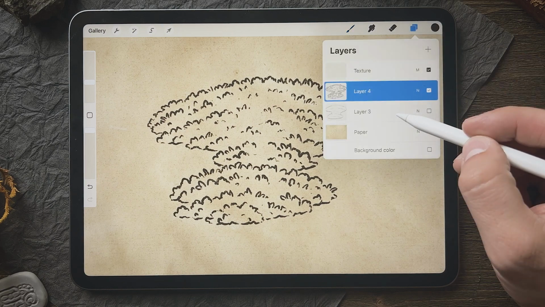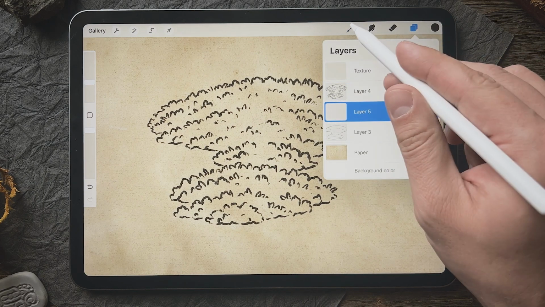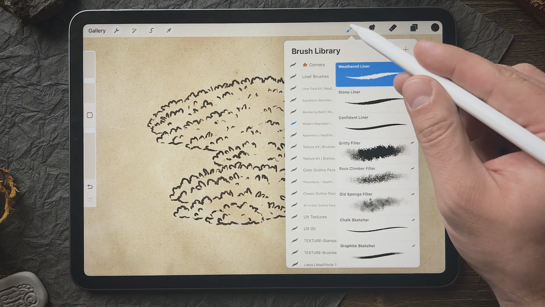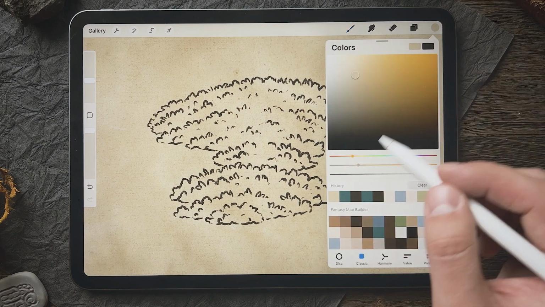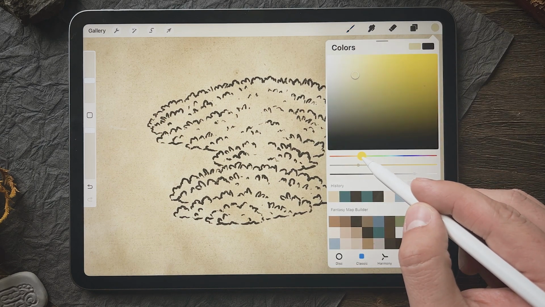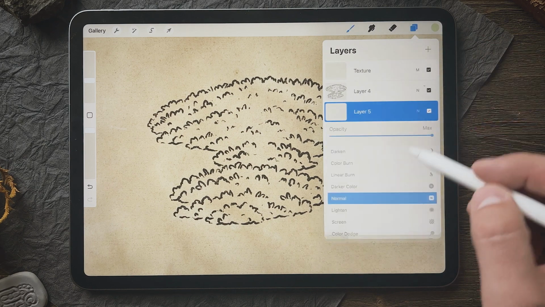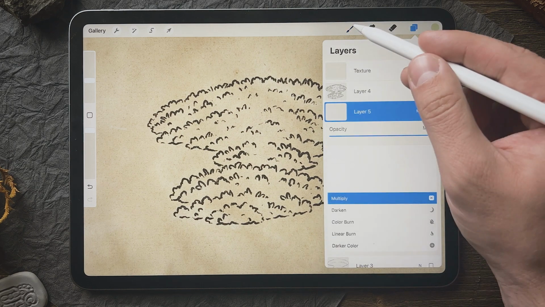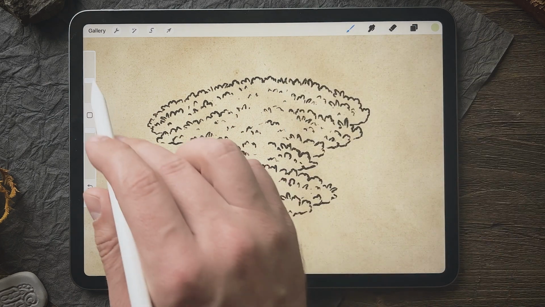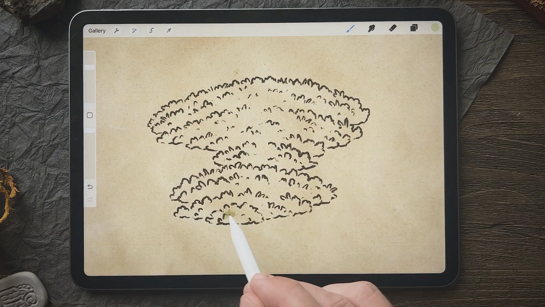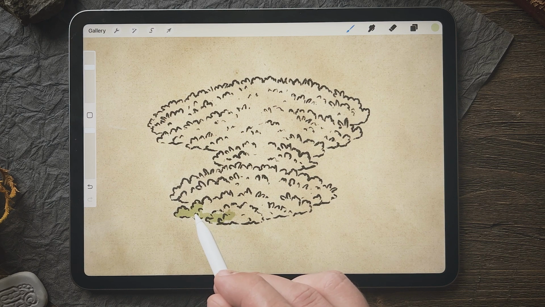Alright, I'm going to open up my layers panel, and we're going to create another layer above our sketch below our line art. And I'm going to switch to this weathered liner brush and pick the background color. And I'm going to just shift the hue a little bit more towards green. And I'll switch the blend mode on that layer to multiply, so it should darken everything. And then I'm just going to come in here, let's make this a little bigger, with this weathered liner brush and just block in the color.